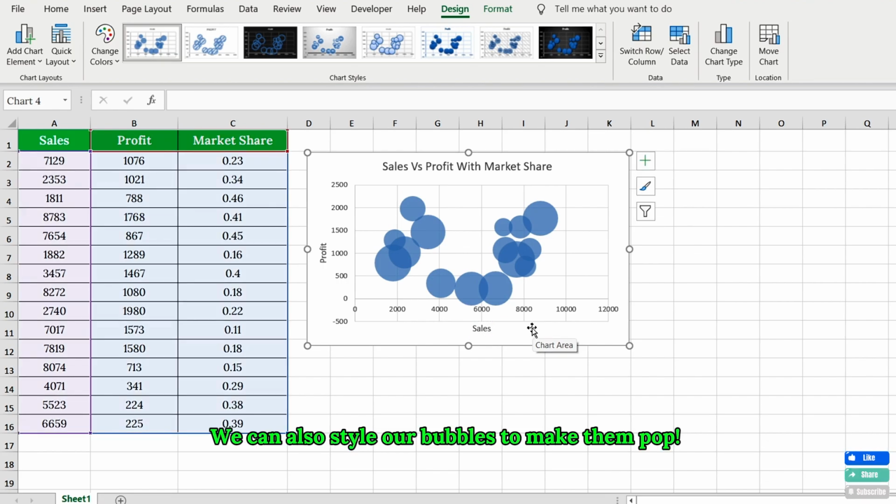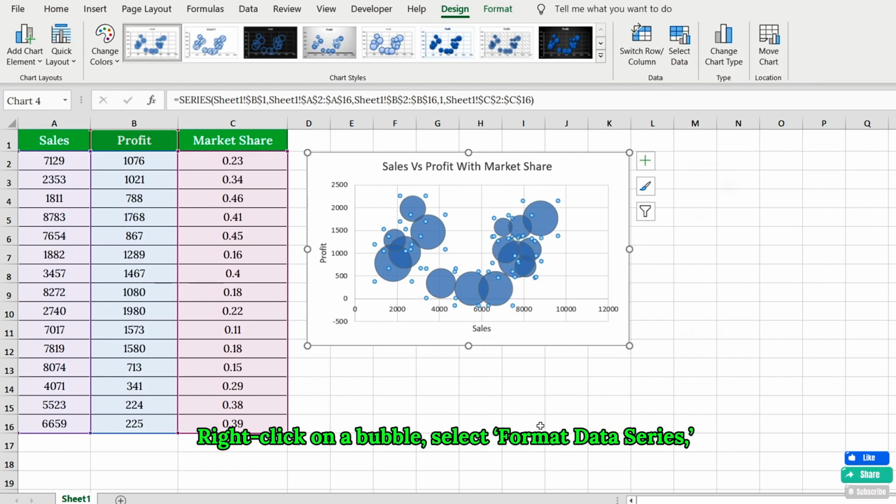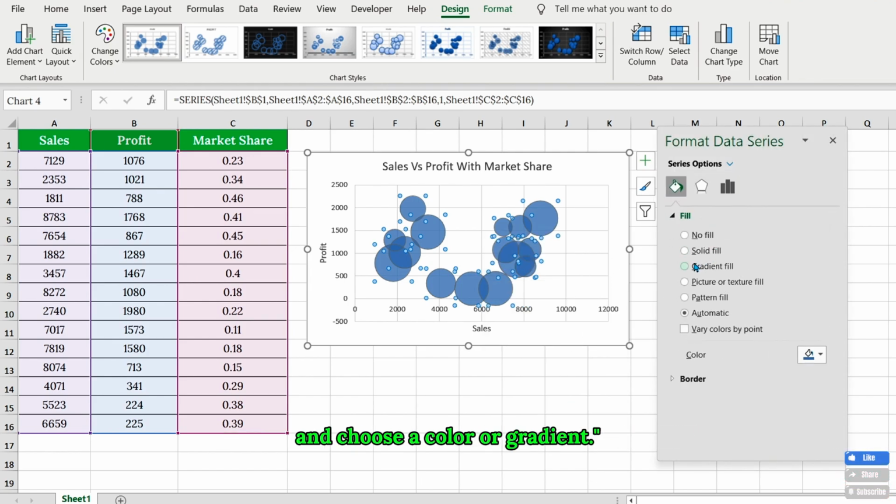We can also style our bubbles to make them pop. Right-click on a bubble, select Format Data Series, and choose a color or gradient.